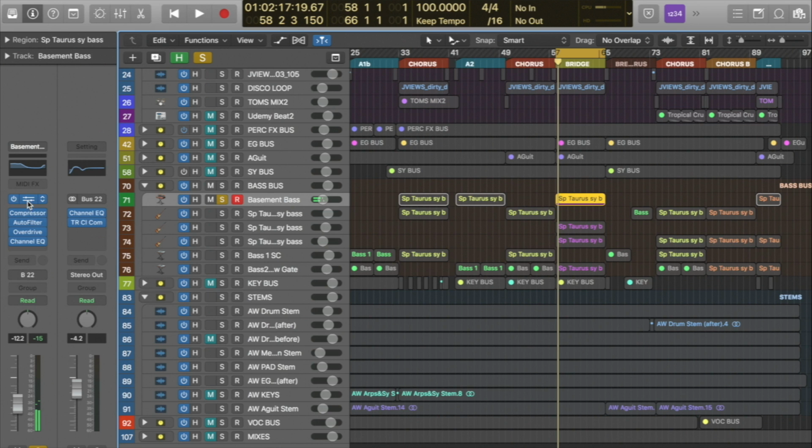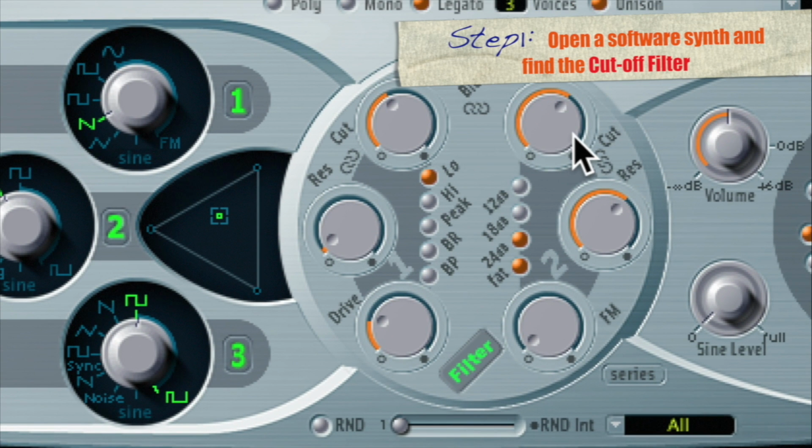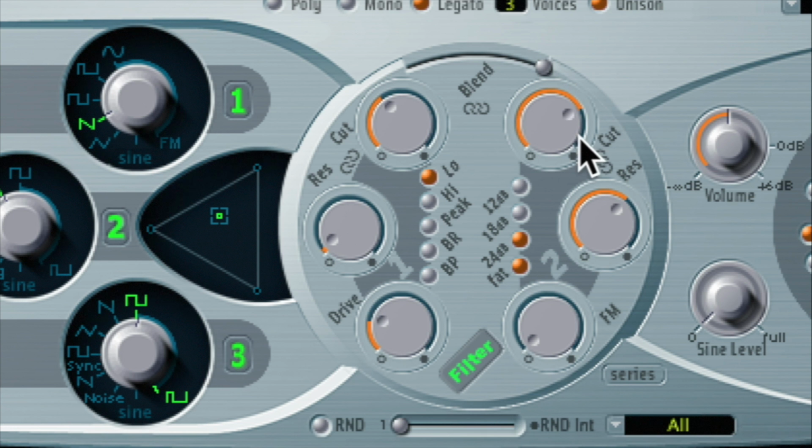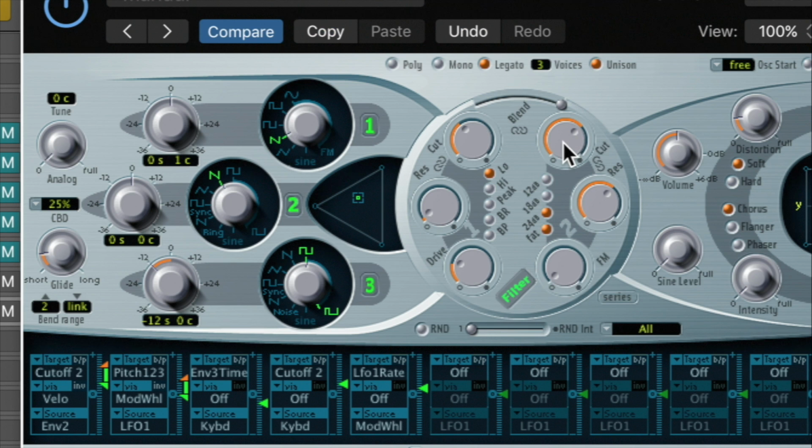I'm going to open up the plugin. I'm going to look for the cutoff frequencies. There's two here in a row, but this is the one that's more effective. It seems that because we're blending it into filter 2 here, that's the more effective one. The frequency is set to a low pass or high cut, so that makes it darker. I want to automate this.